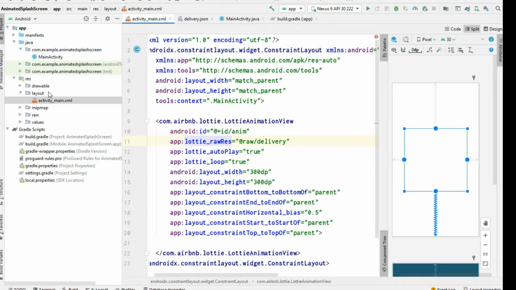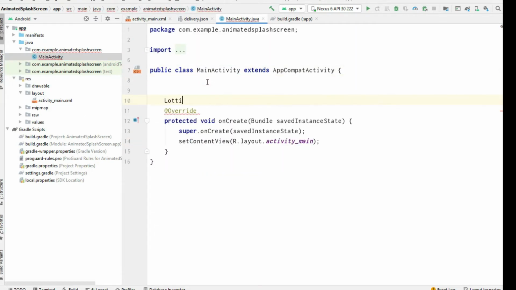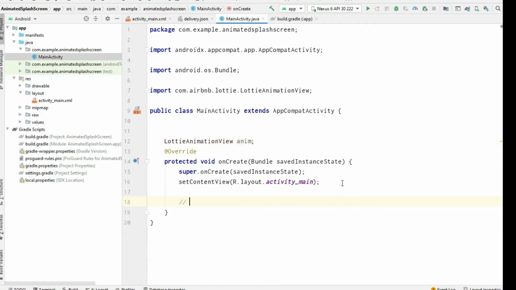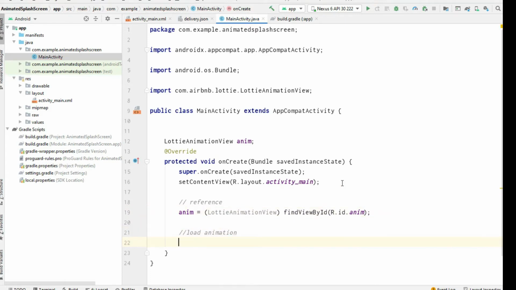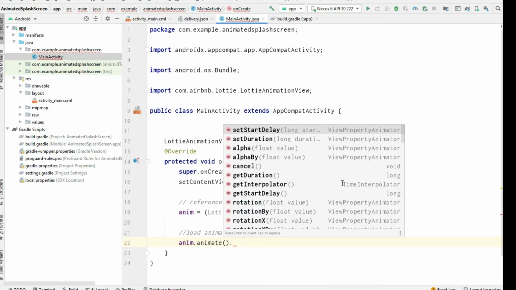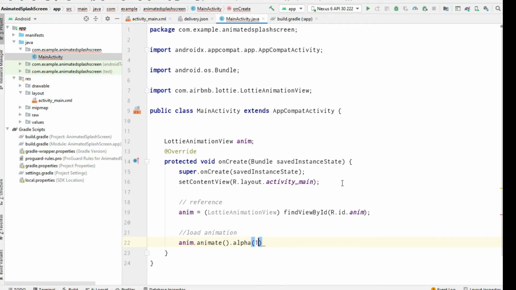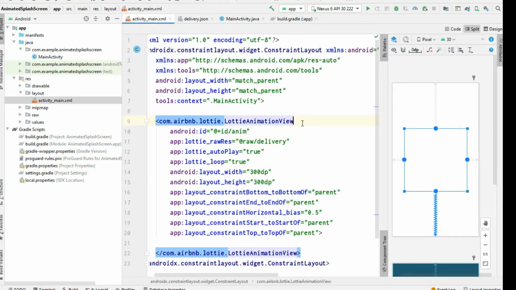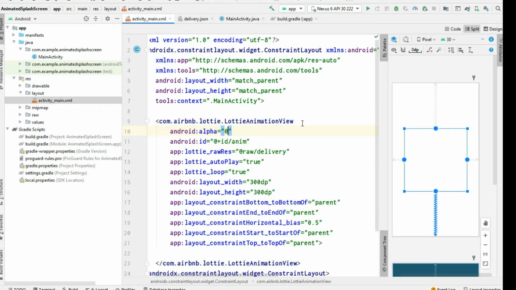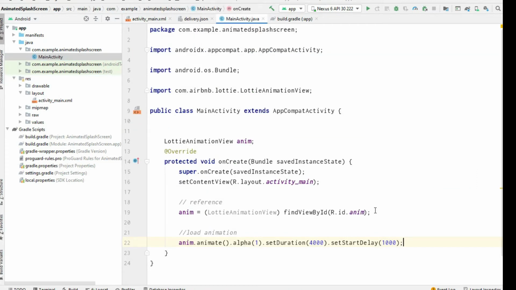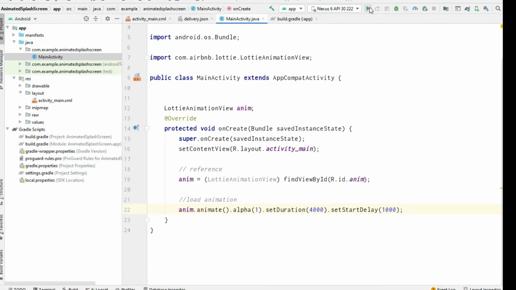Now go to the backend main activity and create a variable for the Lottie animation view. Now link this variable with the front end. To load the animation, we need to write this code and we can set its alpha, opacity property to 1, duration to 4 seconds and start delay to 1 second. One more thing we have to do is set the initial opacity to 0 so this will create a fade effect. Let's run our app to see how it's working.